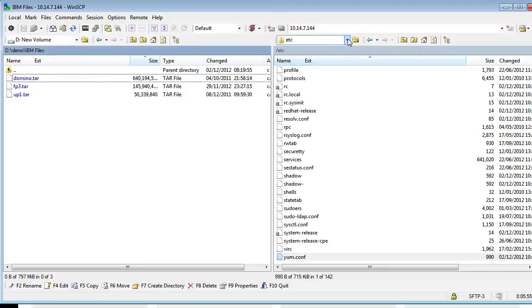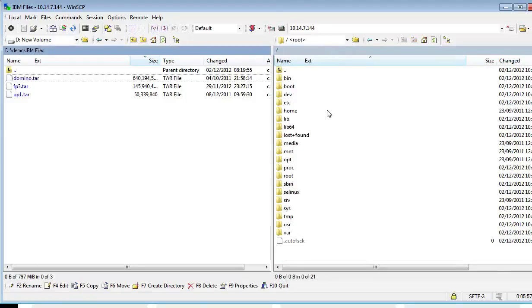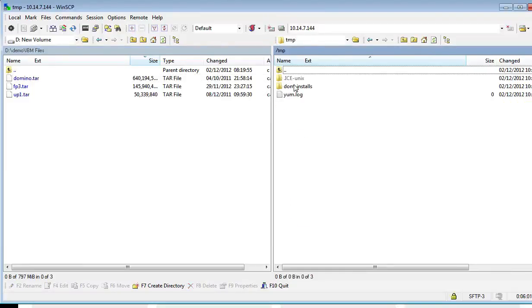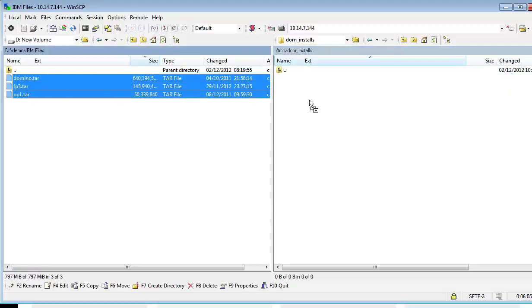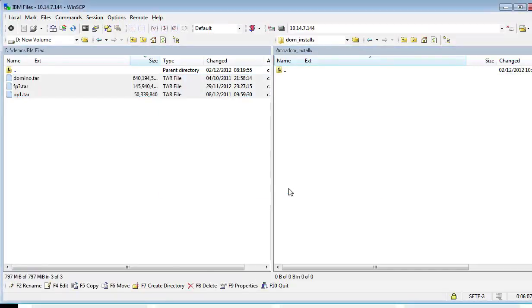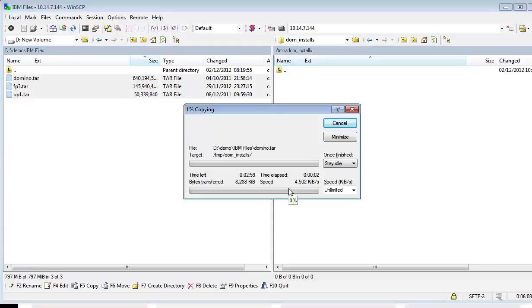Okay. And then if we go over onto the Linux side and we go to temp, we will see dominstalls, and what we can do is take those and drag and drop them in there using WinSCP. The other way to do this, if you have them in Amazon S3 or something, is to use the wget command to pull them down.